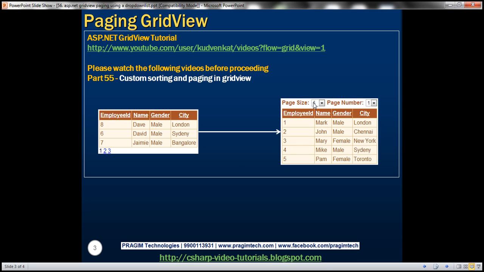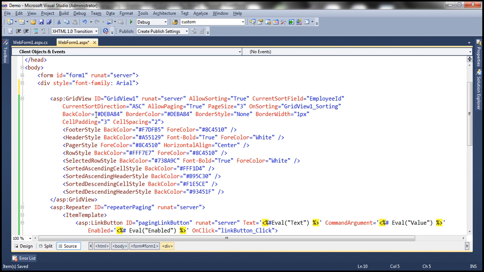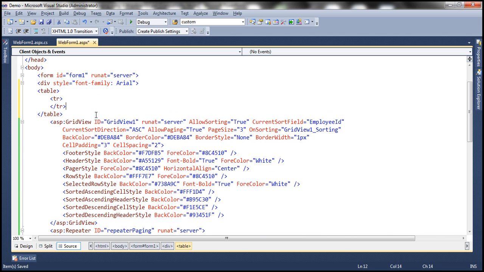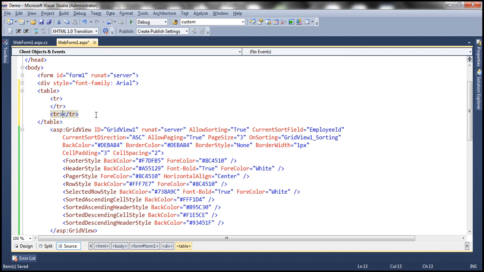So I'm going to create a table, and this table is going to contain 2 rows. The first row will have 4 TDs to include the text page size, a drop-down list, then the text page number again, and then another drop-down list. And then the second TR will contain only 1 TD. So let's design the table first. So table, and this table is going to contain 2 table rows. That's the first table row, and there's the second table row.